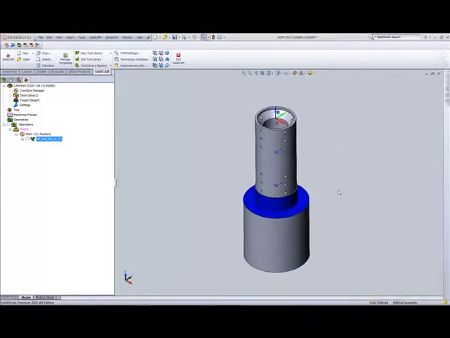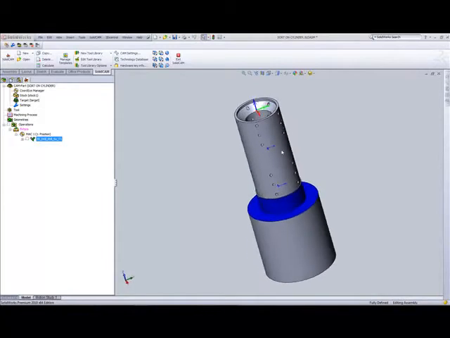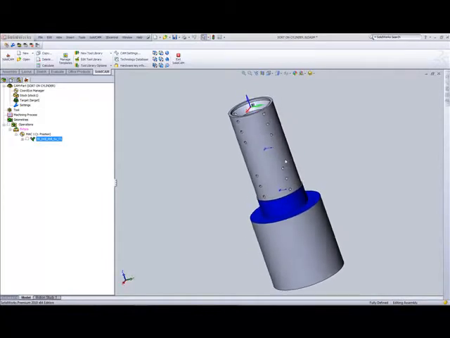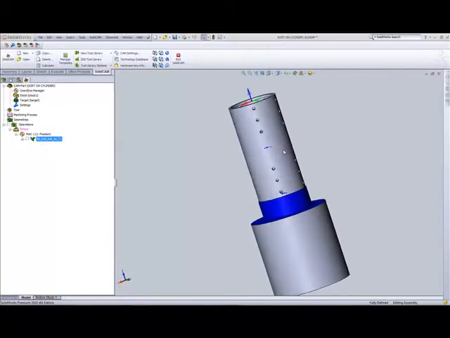in our multi-drilling option of sorting on a cylinder. If we take a look at this part that we have, you'll note that we have a cylinder over here that I have to drill these holes around the cylinder itself.